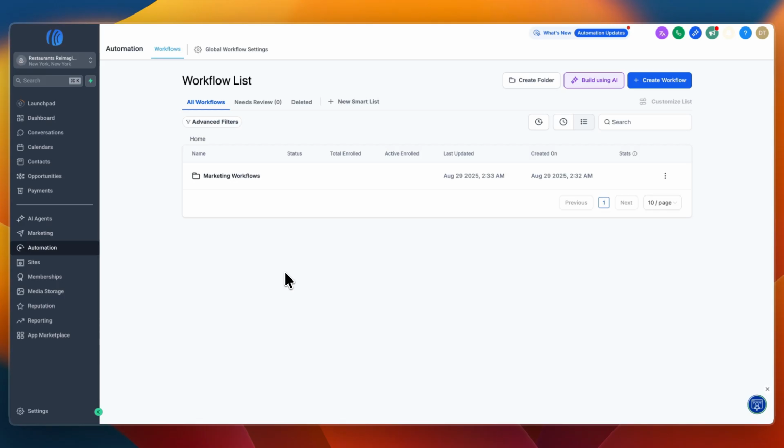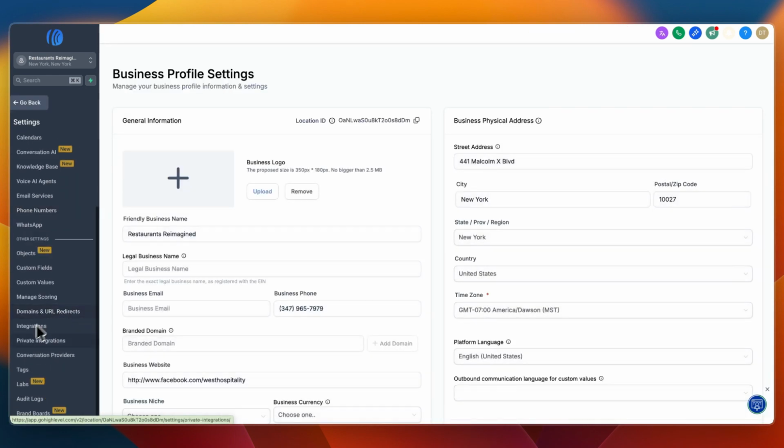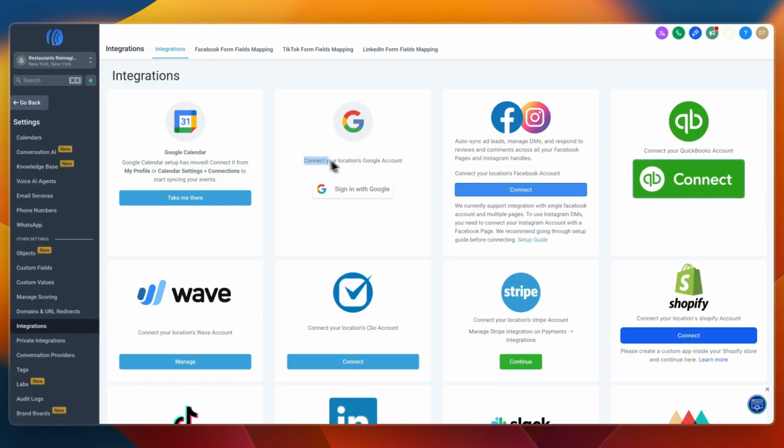Now, also, if you run ads or if the restaurant runs ads, which many of them do, what you can do is integrate your Google or Facebook and Instagram ads campaigns with GoHighLevel. So you can go to settings, then here in the left menu, go to integrations. Then here you can connect your Google account and auto sync ad leads, manage DMs, etc. And then you can automatically import the leads from there as well.